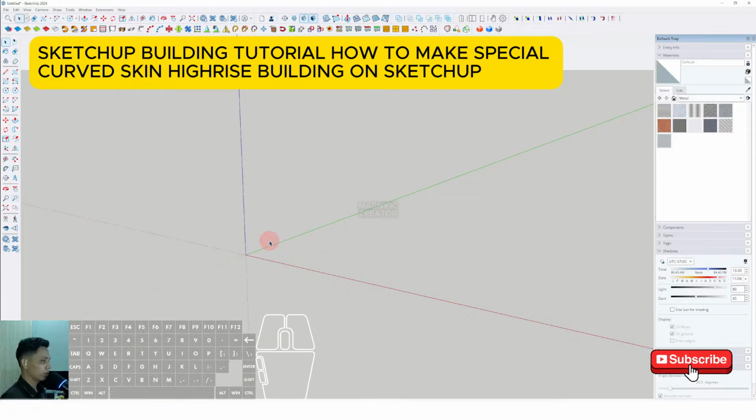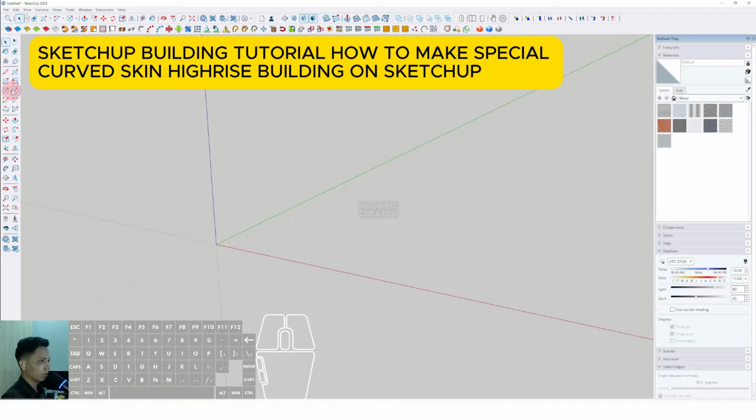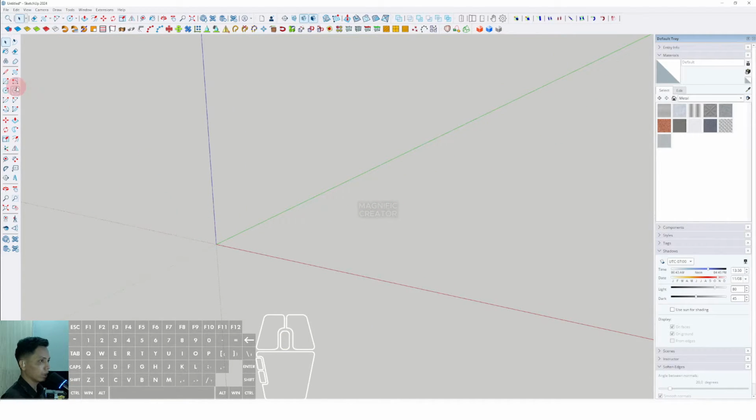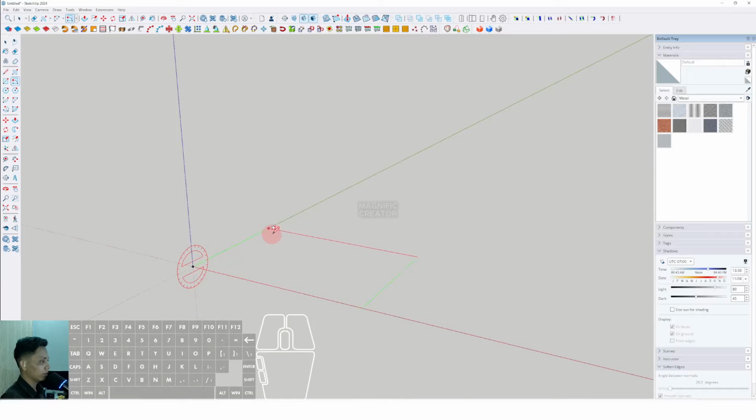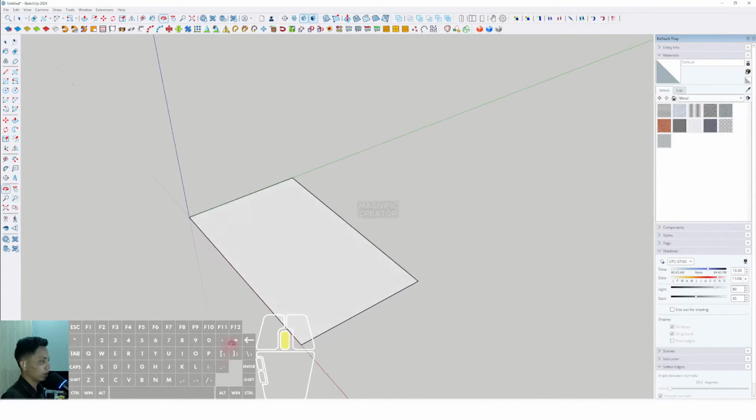In this video, I will share with you how to make a special curved skin on a high-rise building. First of all, we have to make the basic plane of the high-rise using the rotate rectangle. Then we can click from this position and type the width of this building, around 50 meters. Enter, and we can drag to the back around 30 meters, and enter, and okay.